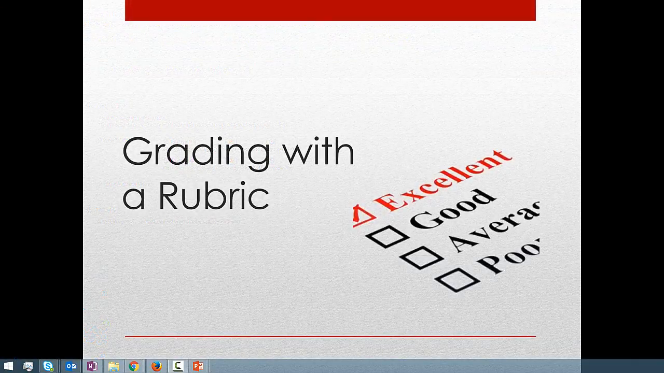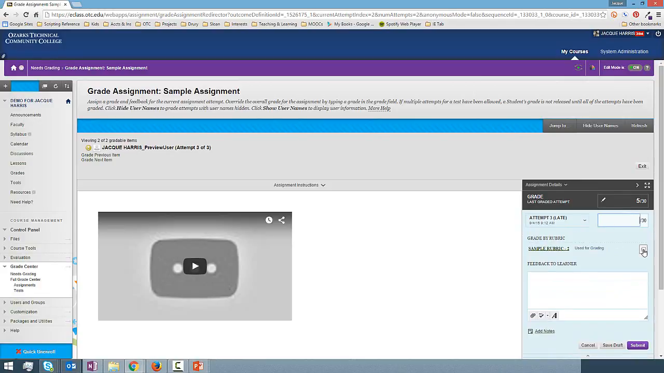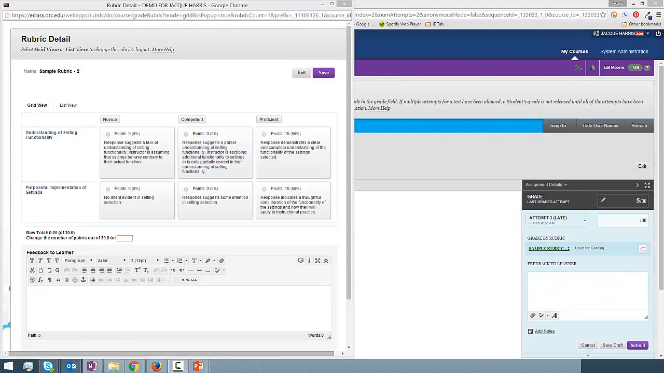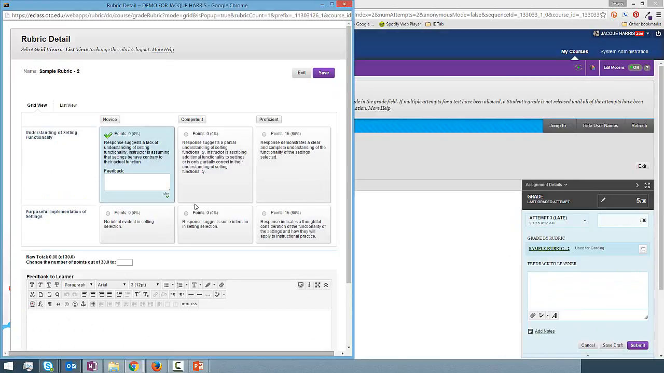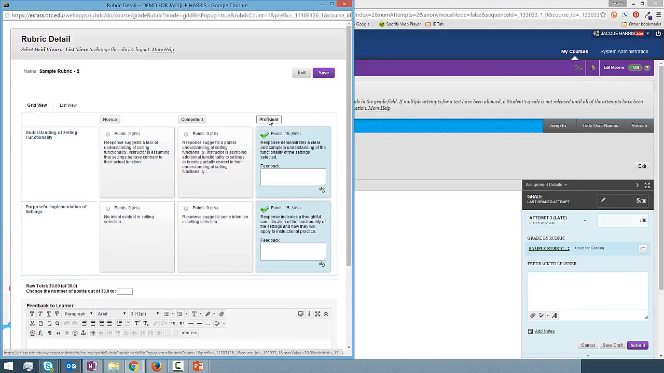Now let's take a look at grading with our rubric. Grading with rubrics is easy and it can make grading more efficient. From the assignment submission screen, the rubric can be accessed just below the score box. The rubric will open in a new window and you can click each level of achievement, or you can click the option at the top to select the same level for all criteria.